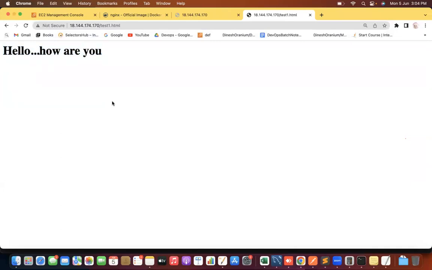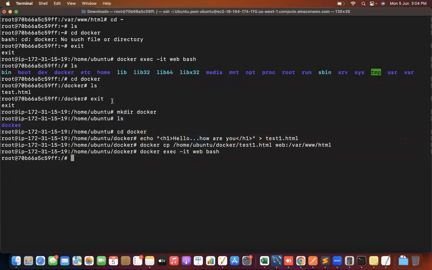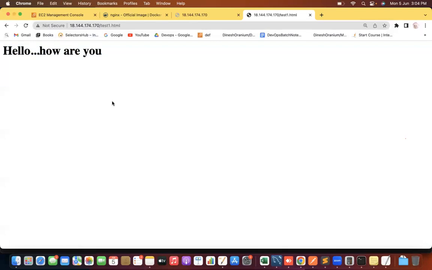Are you clear, guys? Sir, every time we need to copy whenever there are changes in the HTML file? Exactly, yes. Whenever you are doing any changes on your local machine, of course when you use the Docker cp command, that will be reflected. But automatically also we can do it with the help of your cron jobs.